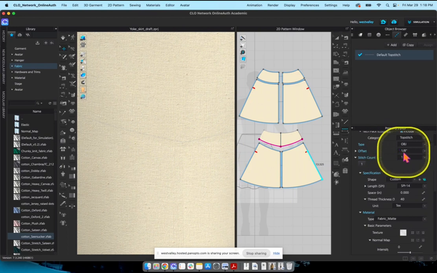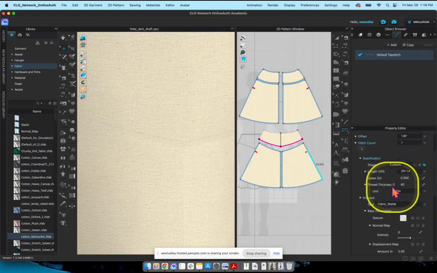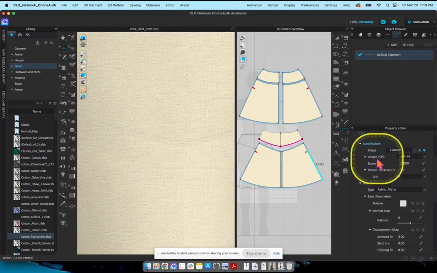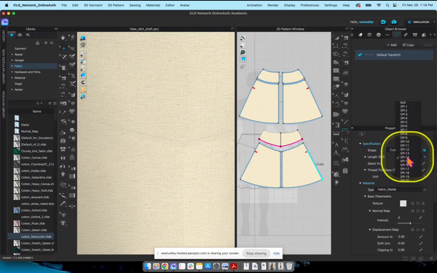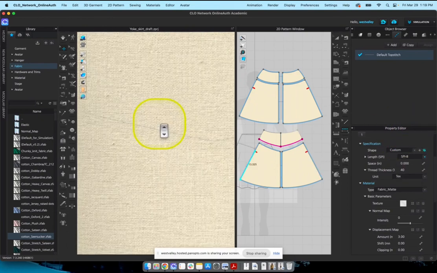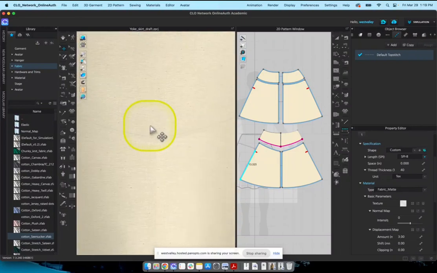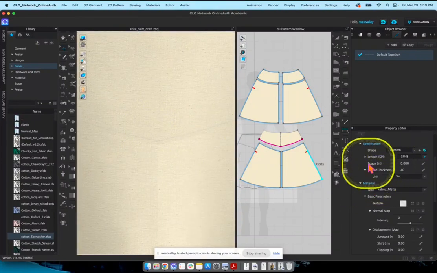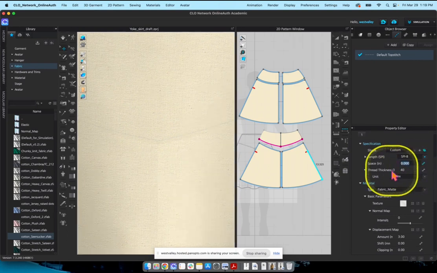So in addition to changing the offset to make it a little bit further away from your seam, you can also change the length or SPI of those stitches. That's stitches per inch. The smaller the number here, the larger the stitches will be. So I tend to go towards like an 8. It makes the stitches bigger, but maybe not any more visible until you add the space in between those stitches. So this is in inches. So you want a very small number.